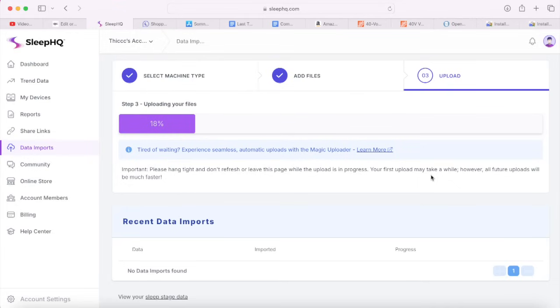So if I have a person that wants to share their data with me, I can not have a Zoom with them, and I can go on and look at their data without them even being present. If you want your doctor to look at it, good luck getting them to look at it, but you could theoretically share that link with them. They can go on and look at your data. So for that reason, SleepHQ is really, really awesome.